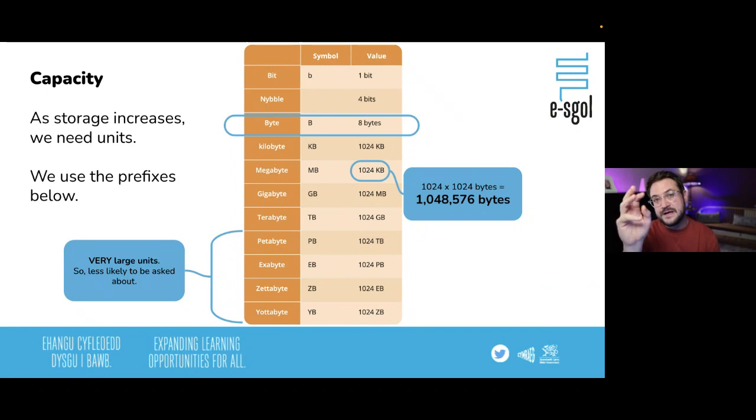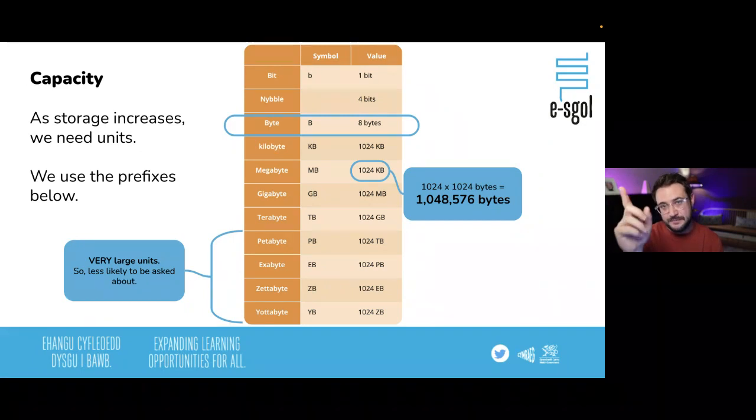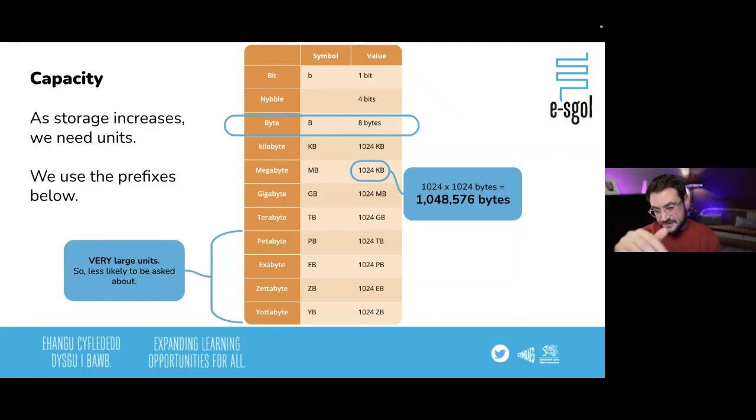1,048,576. Now, the reason I'm pointing that out is that I've seen an example of this on the example paper where they put that number there and ask what unit of data storage this is. So if you see something that looks like a messy million, you know that's a megabyte. Million, mega, million, mega. And then it goes up from there. 1024 megabytes is a gigabyte. 1024 gigabytes is a terabyte.